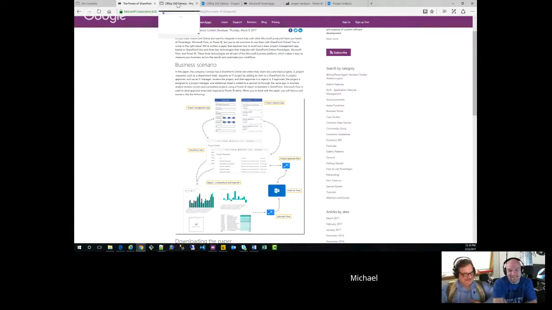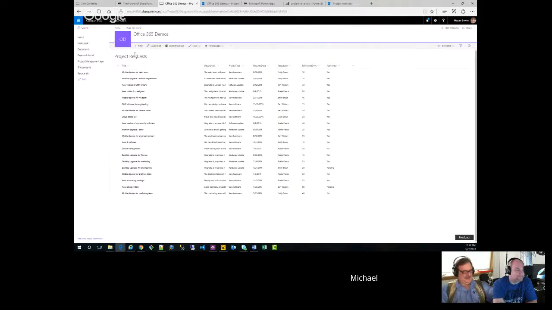Okay, here we go. All right, so I'll just run through these lists here. We'll take a look at the project request list first. I'm not going to go through each of the fields here. The main thing, a couple things I want to point out: Title is a default field in a SharePoint list. I just use that for project name.